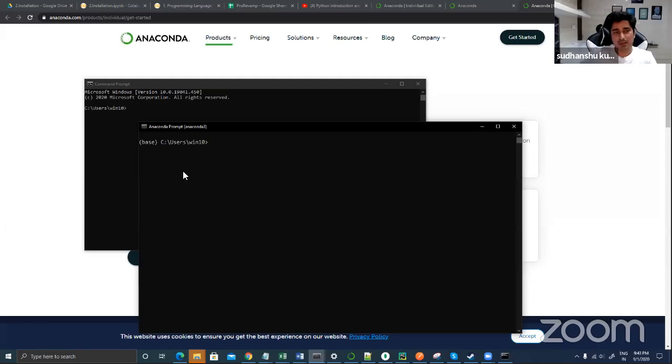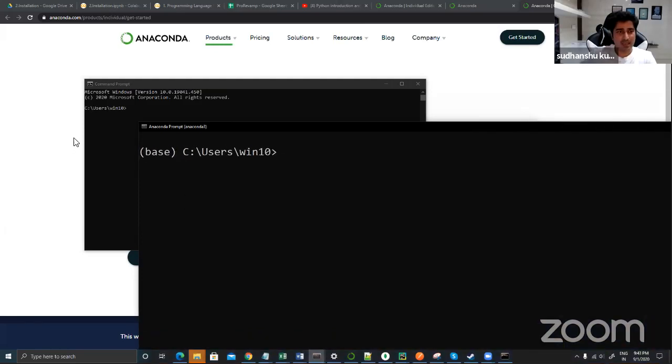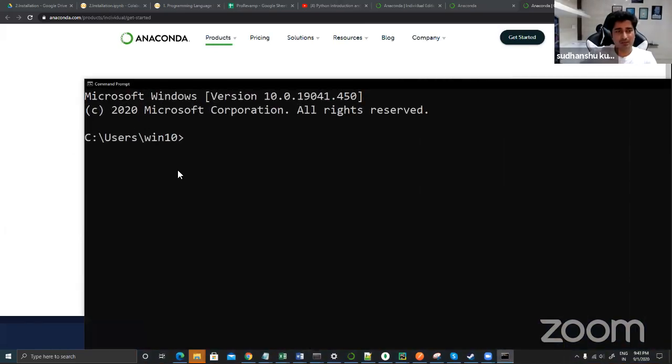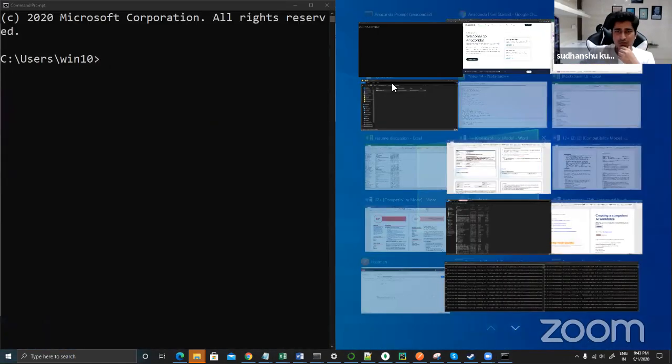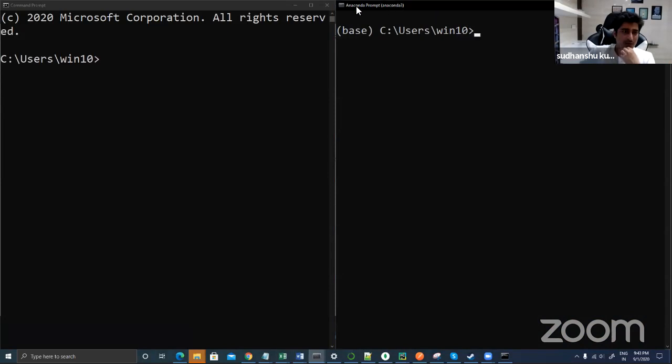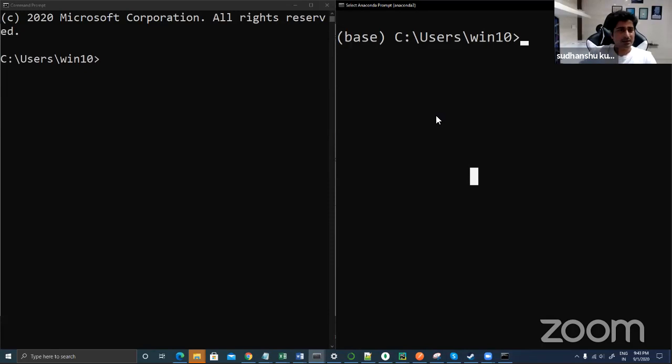Here you will find that it's written as base, and in the other one there is no base, because it's a plain command prompt, while this one is an Anaconda prompt. These two things are actually different. When I say they are different, it simply means that both of these are going to hit a different environment. That is the only difference that you will find.